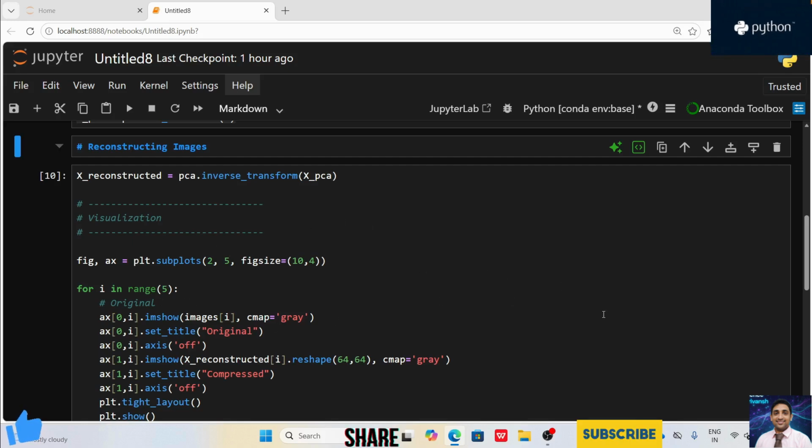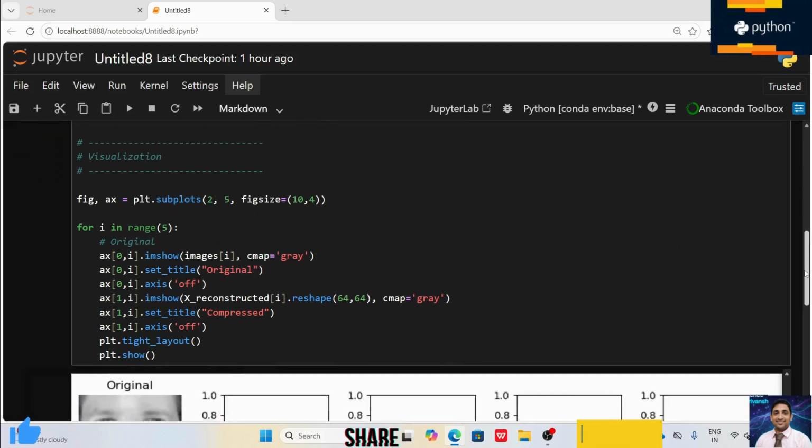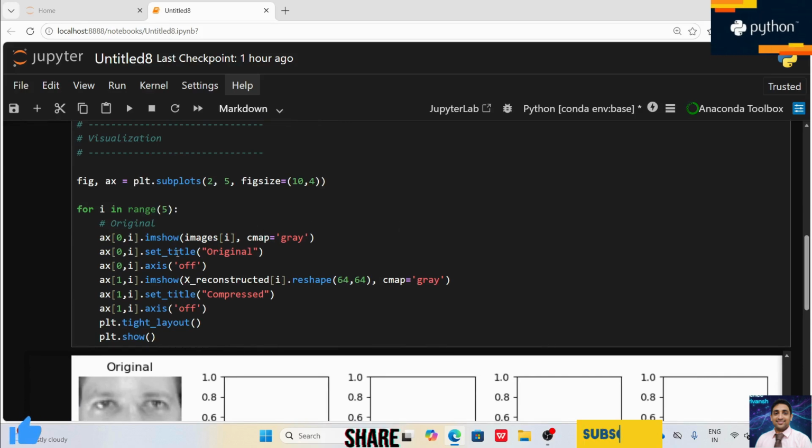Okay, so here with fig, ax equal to plt dot subplots 2, 5, figsize equal to 10, 4, for i in range 5. Okay, so in this section we visualize the results. We create a grid of 2 rows and 5 columns. Okay, so the top row shows original images, the bottom row shows reconstructed compressed images. We use a loop to display the first 5 images.